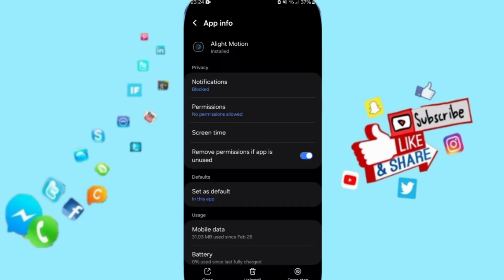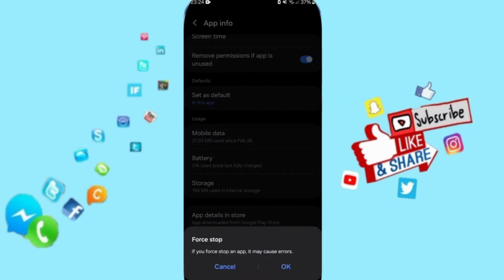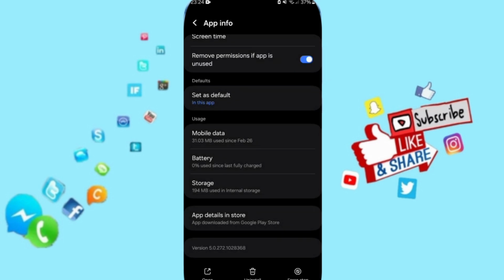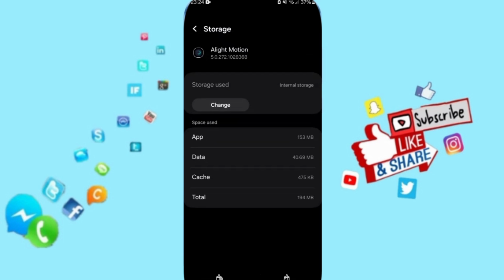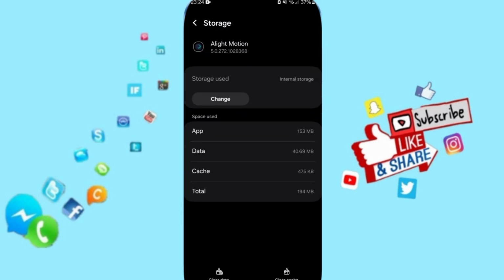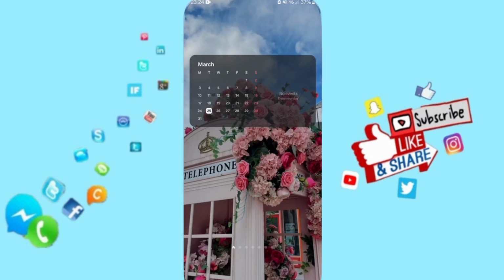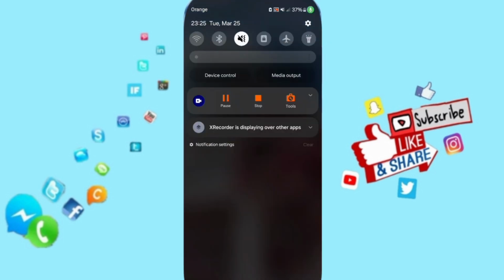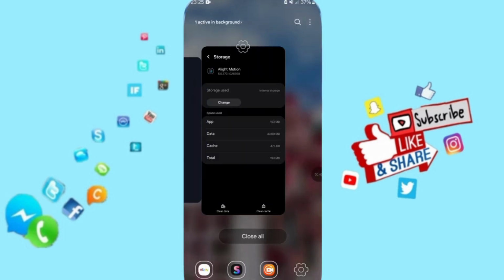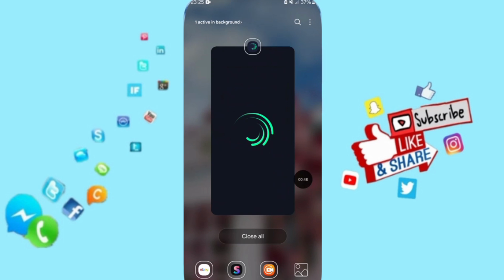In this page of app info you will click on force stop and you will click OK. Here you will enter storage. Then we click on clear cache. Here we turn off your Wi-Fi and you will turn on your Wi-Fi again to fix that problem.